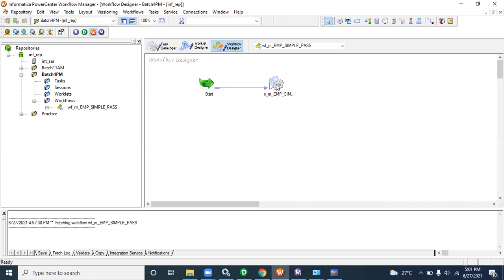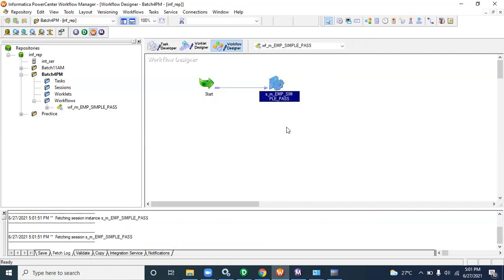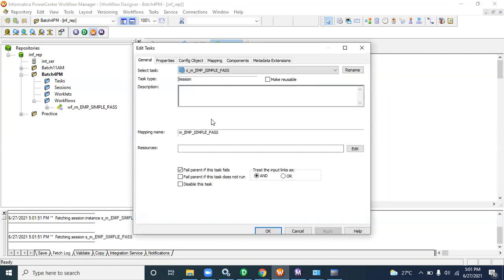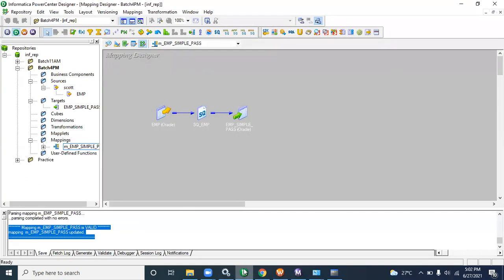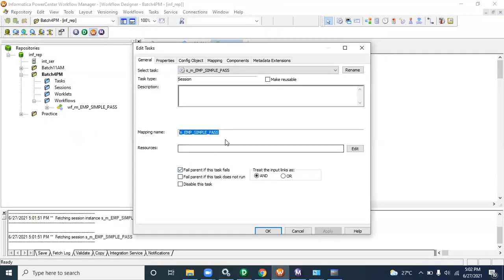Okay. So the workflow only runs the job, but it will hit the session. This object is named session. Okay, session. So double click on that or right click and edit it. Now you can see there is a mapping name, m_emp simple pass. So the session is the object which calls the program, the ETL program. For that reason, this session is the most important object for each and every developer.